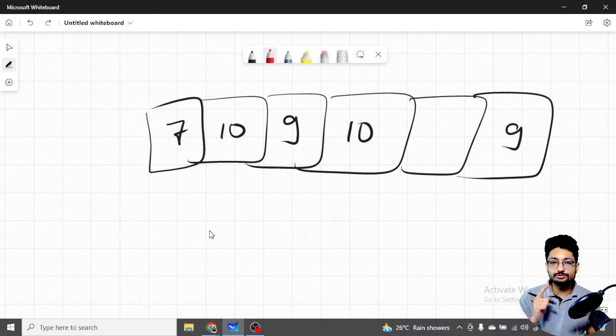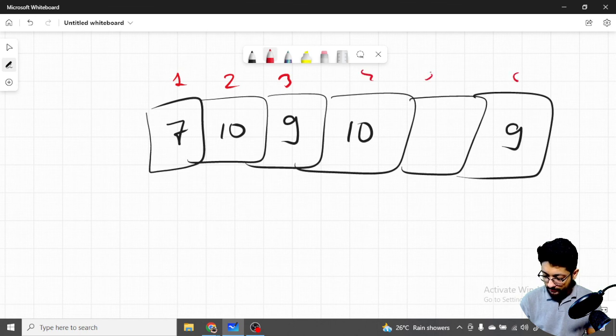You also have to solve a query in which I give you a number and ask what is the smallest index. These indexes are from 0, or not 0, I think 1 index: 1, 2, 3, 4, 5, 6. What is the smallest index at which a given number is present? Let's say, what is the smallest index where 10 is present? 10 is present here as well as here, so the smallest index at which it is present is 2. But you can also update it.